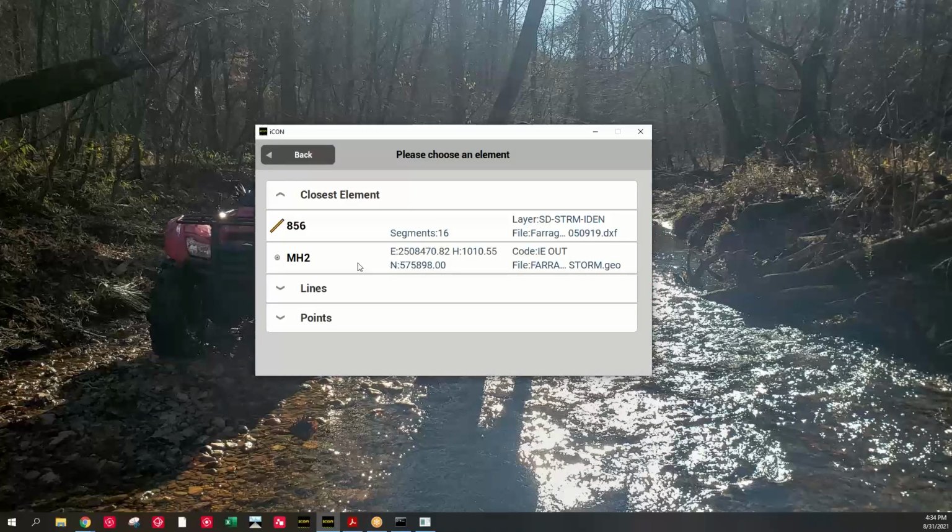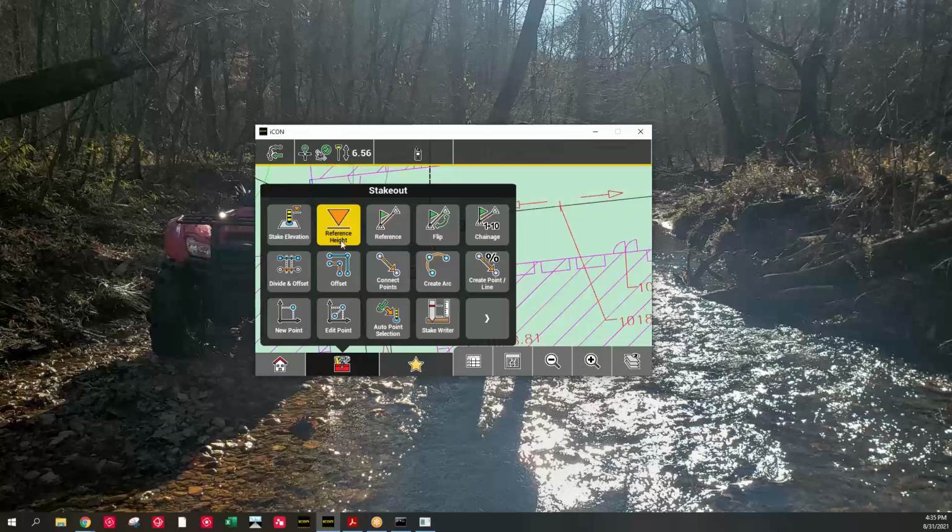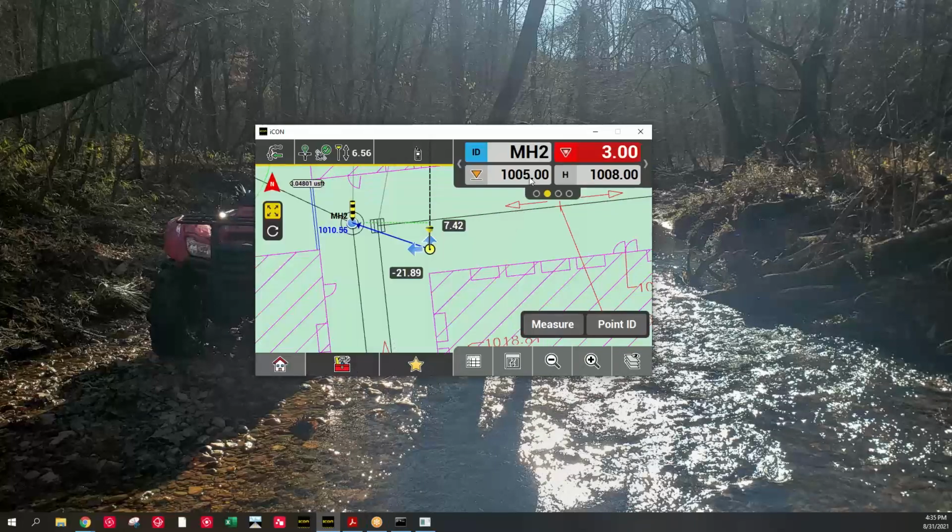So whatever we pick, even though this has a 1010.55 elevation, it's going to give me a cut or fill. It's going to give me the guidance horizontally to get to it, but it's going to give me a cut or fill to the actual elevation that I've punched in. And you can see me cycling through this little info bar here. I've got it set up to where it gives me the design elevation, or I guess my reference height, which is actually the design elevation in this case of 1005.